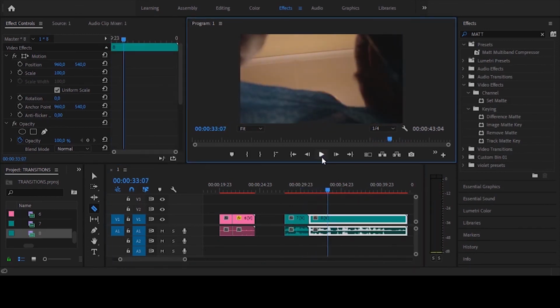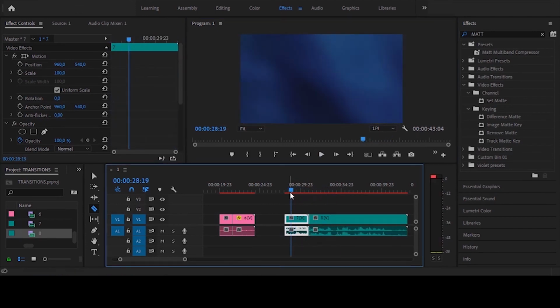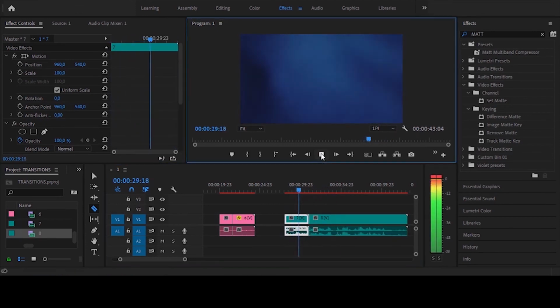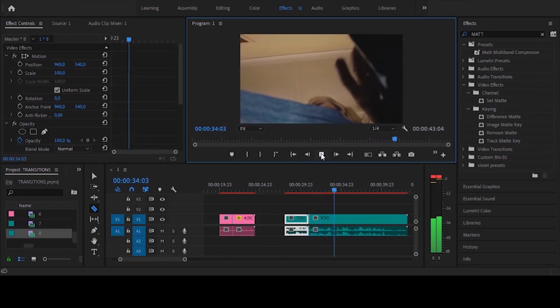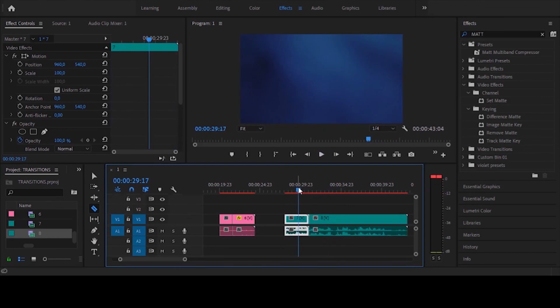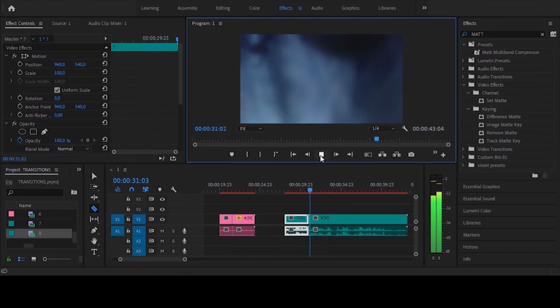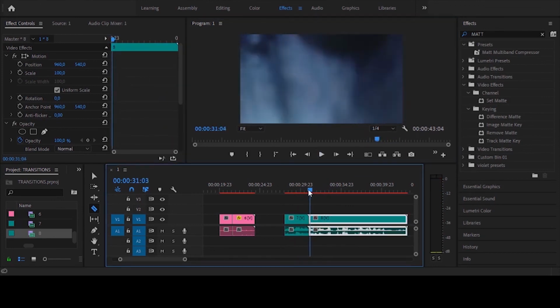There's no fancy tricks in Adobe. The only thing you're going to be doing is you're going to bring your clips into the sequence, and then after bringing them into the sequence, you're just going to do a simple cut, and that's it. And these are called in-camera transitions.